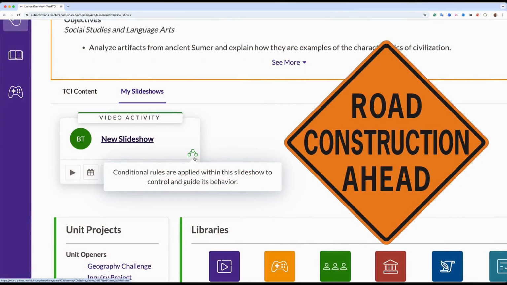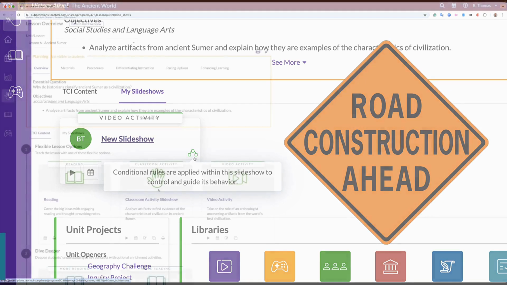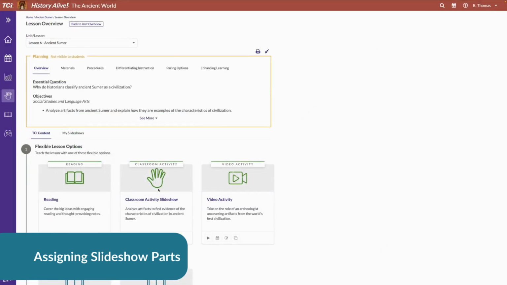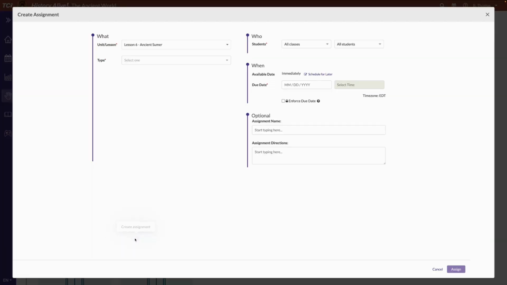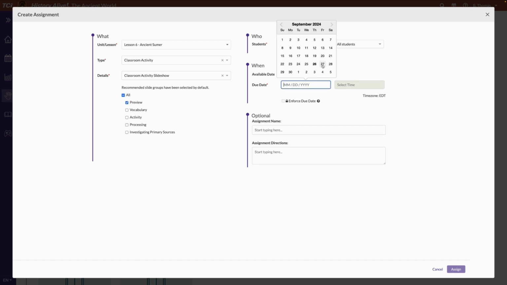Slide conditions is a new feature still, and we'll be rolling out across our video activities along with other updates too, so stay tuned. On to other tips, such as assigning parts of the slideshow. In case you missed it, you can easily assign parts of the slideshow now. This is a great way to break up the classroom activity. You can assign the preview for Monday and the first part of the activity for later in the week if you want. Now, to do this, you create the assignment and then use the checkboxes to select the parts of the lesson that you want to assign.